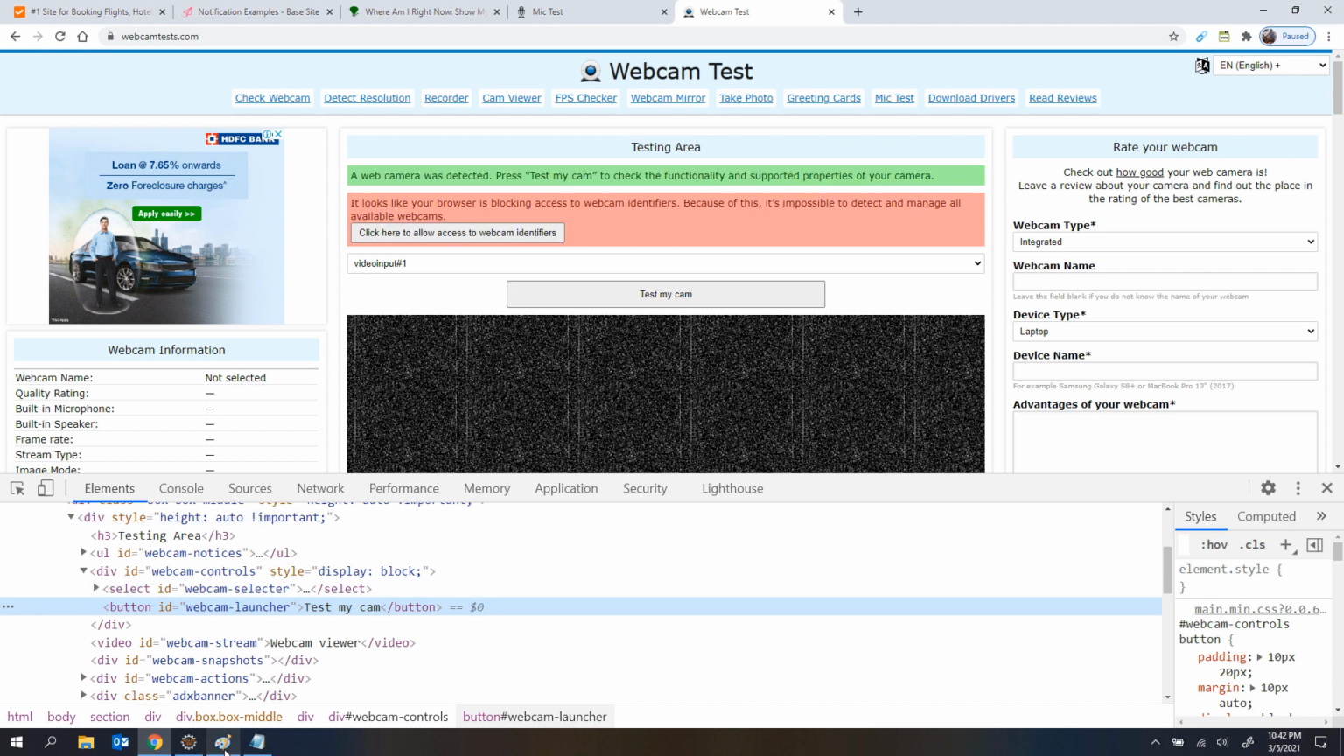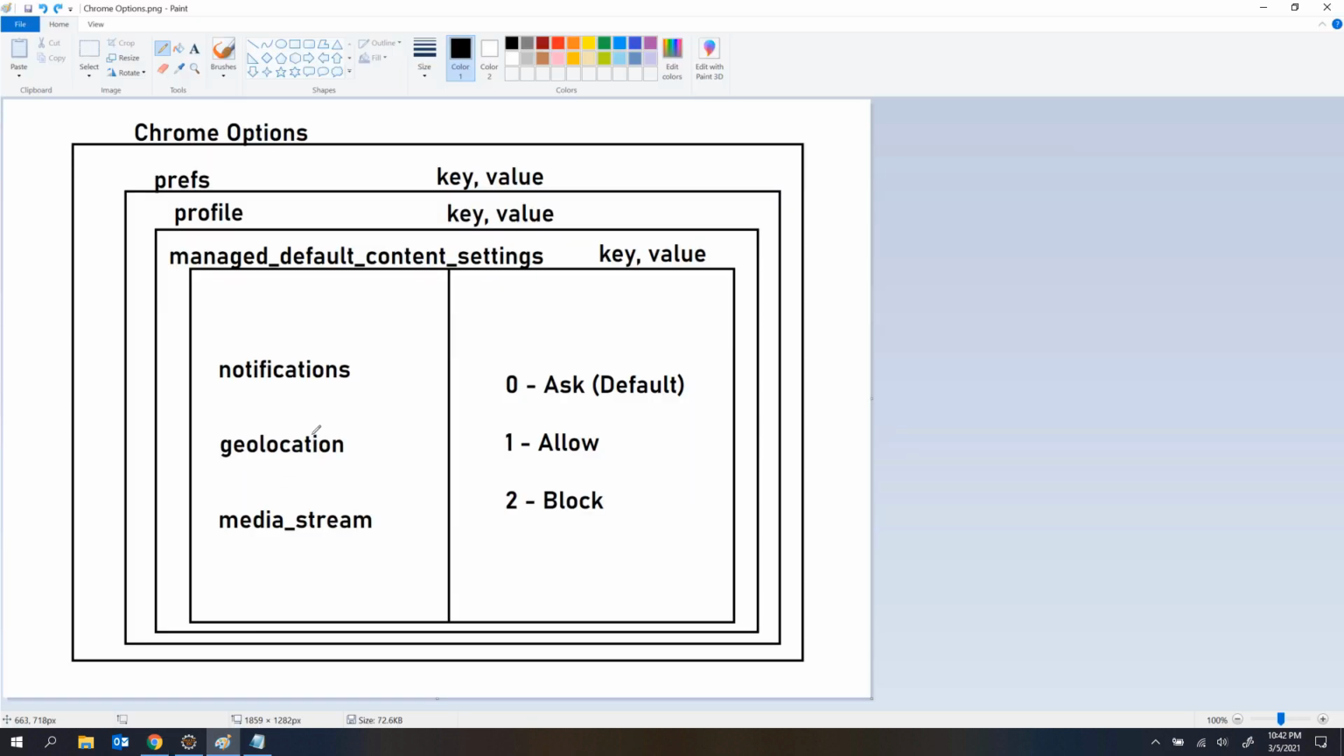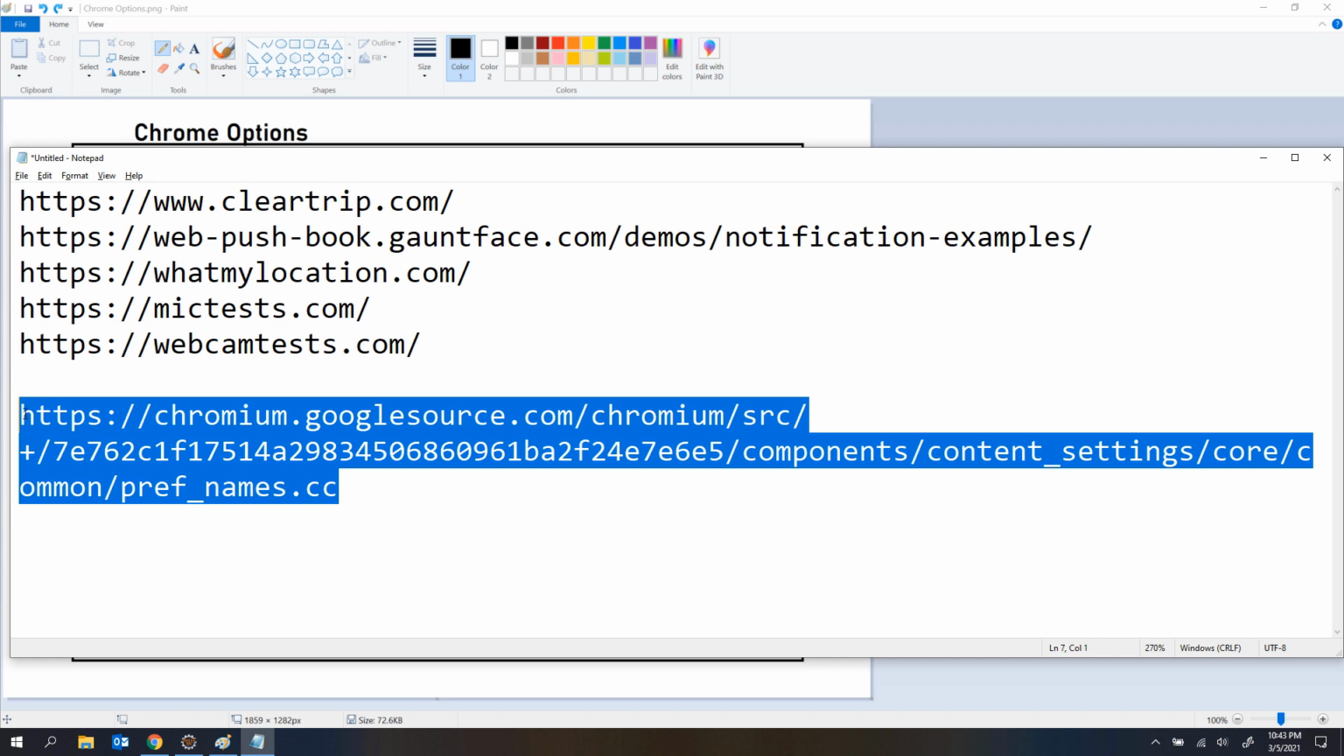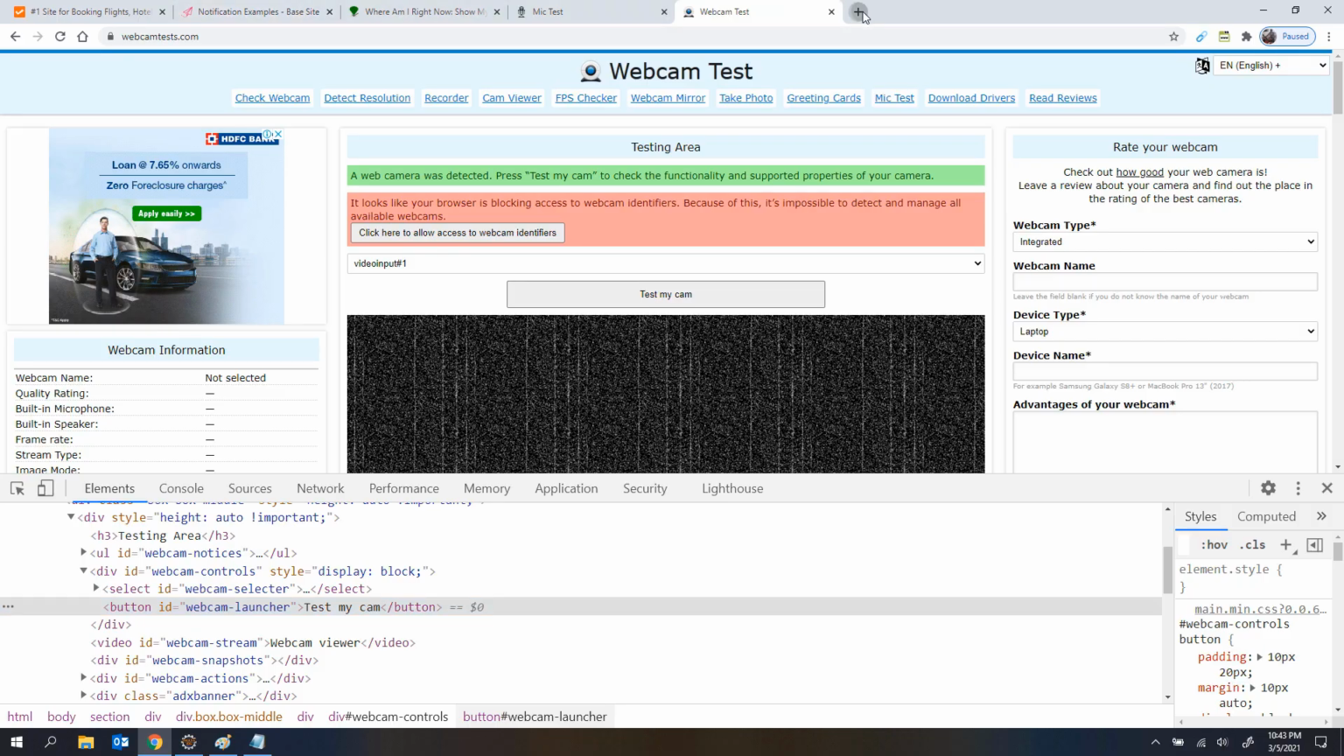Now if you see the diagram, it will be easy to understand. We have Chrome options. Inside the Chrome options, we have preferences. Inside the preferences, we have profile. Inside the profile, we have these keys. If you want to get other things like this, you can go to this website. I'm going to show you that one as well. Just go to this website.